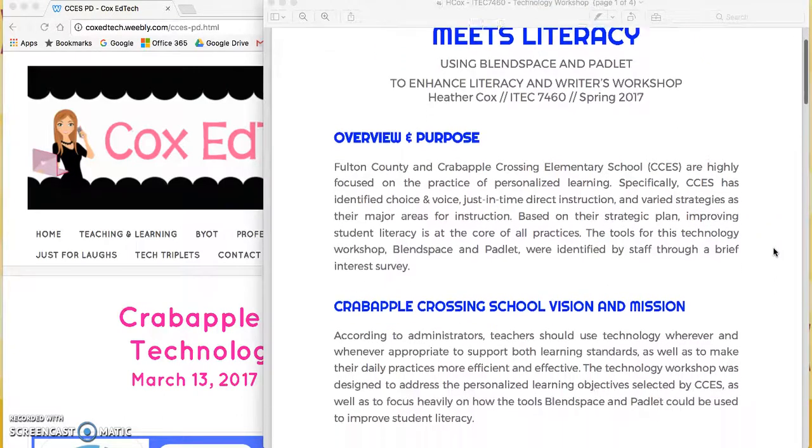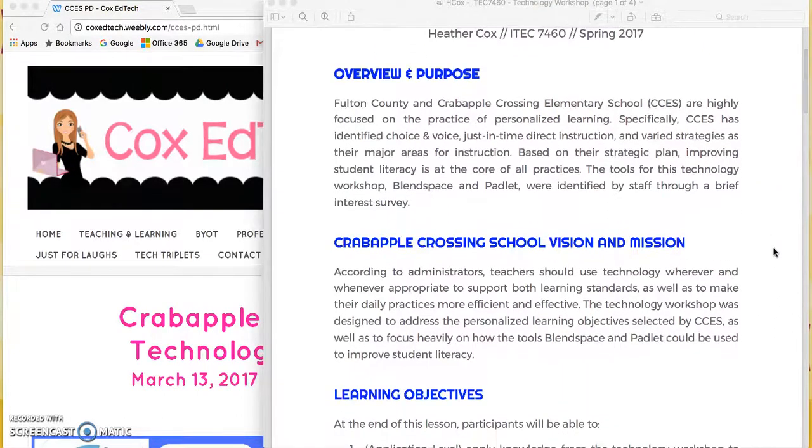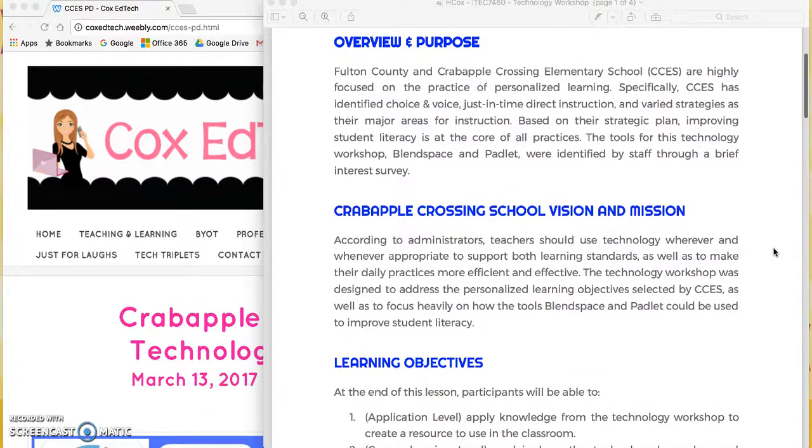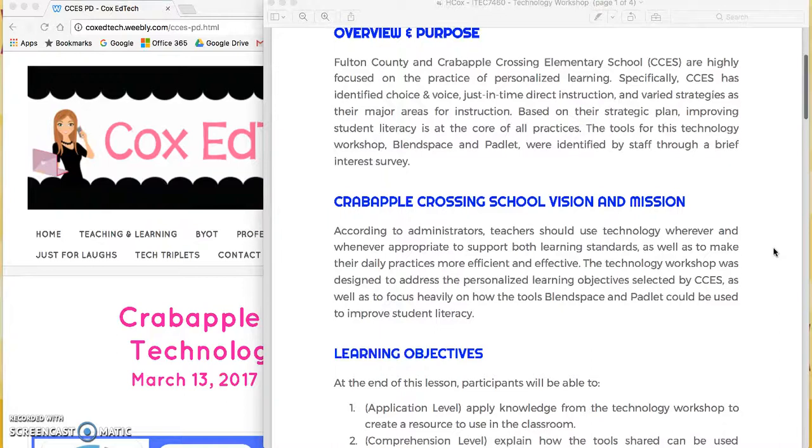So Crabapple Crossing, for those of you who don't know, is located in Milton, Georgia, and Fulton County Schools is very heavily into personalized learning right now, and CCES focuses on choice and voice, just-in-time direct instruction, and varied strategies, but they are ultimately focused on literacy. And so the workshop was designed to help them address those areas of personalized learning as well as how they could use things to improve student literacy.